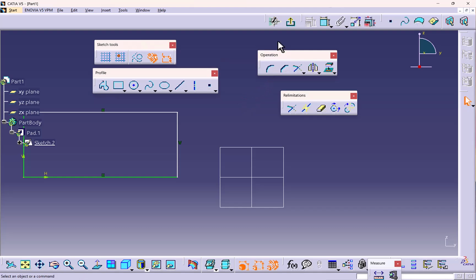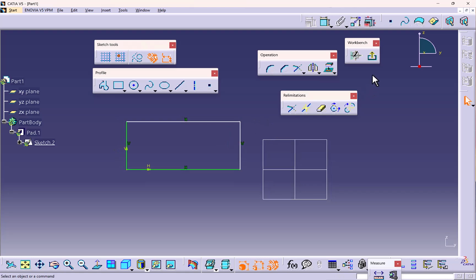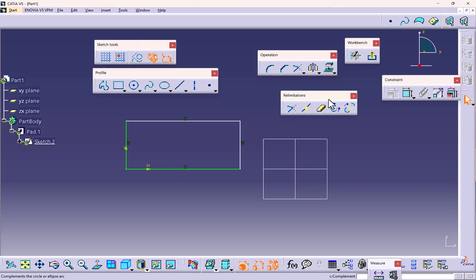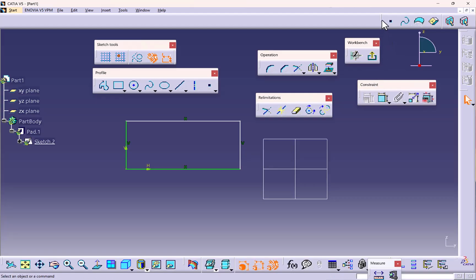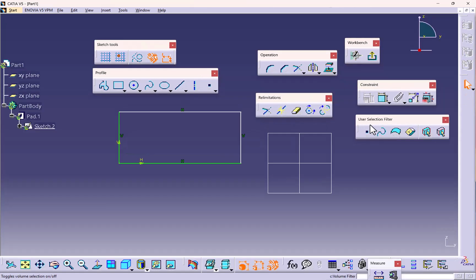Now here you have the exit workbench option. With that, once you are working in 2D and your work is complete and you want to go to the 3D environment, you can use this exit option. And here we have a constraint toolbar. Then we have a filter toolbar, the user selection filter toolbar. While working in 3D and 2D, we need some filters for selection purposes, so in that case we can use it.